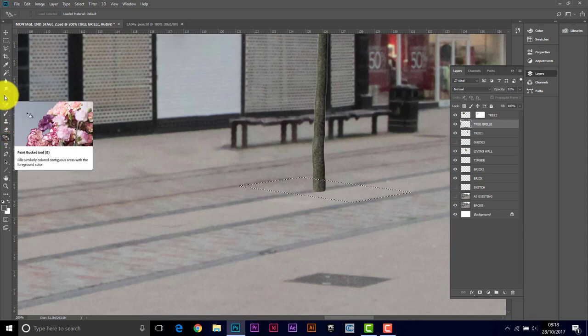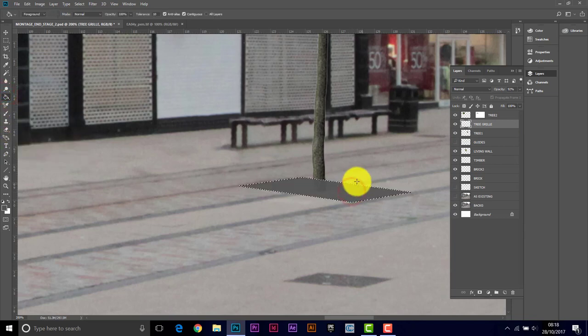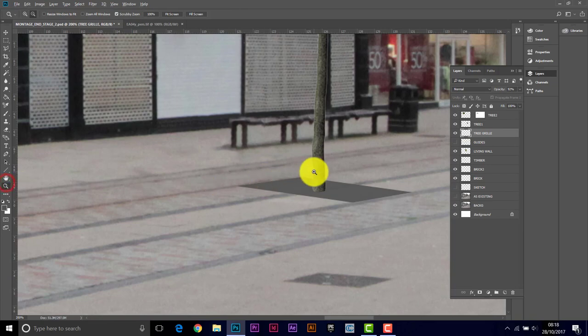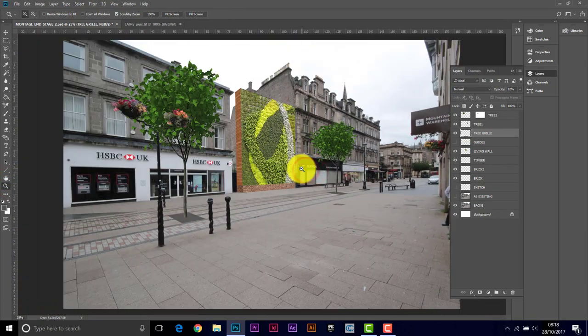And we want the paint bucket. Okay, this needs to be below both trees. Select and deselect. That's looking much more interesting now. Let's add some people in here now.